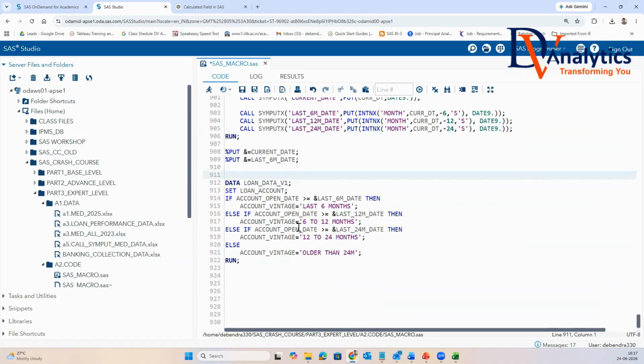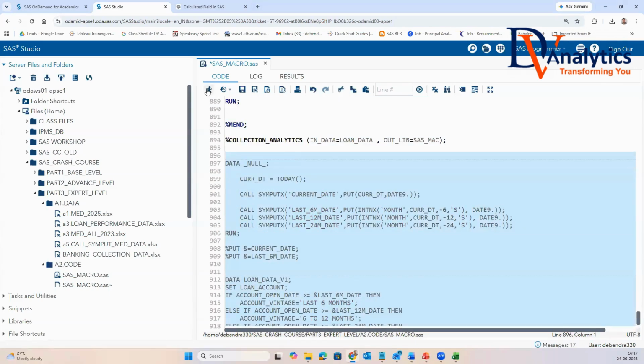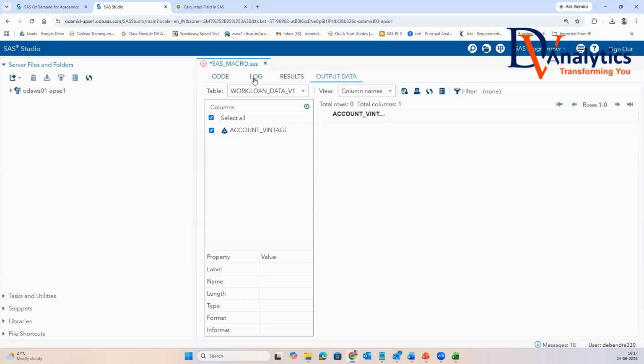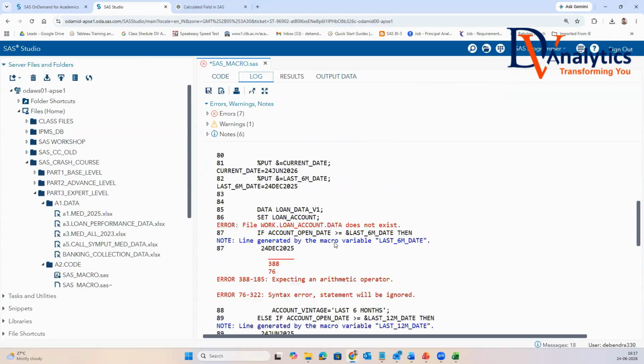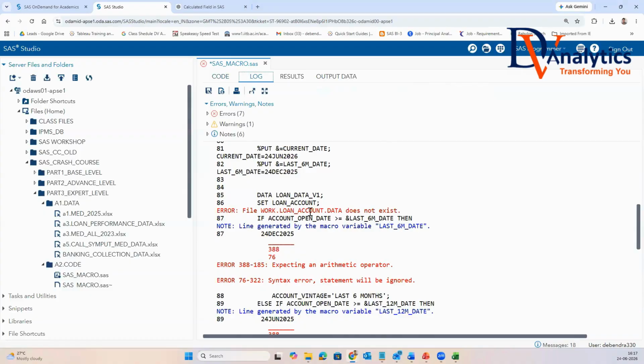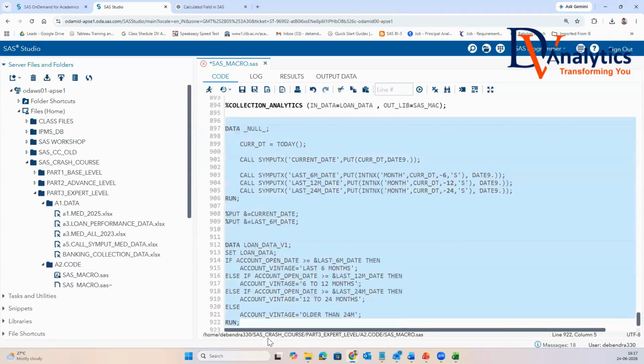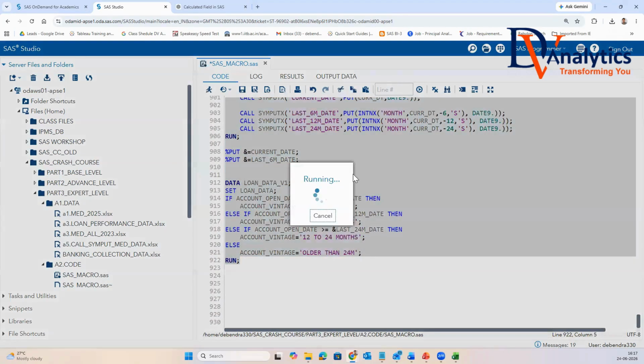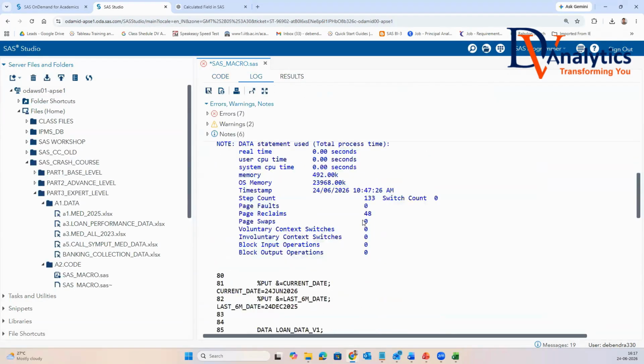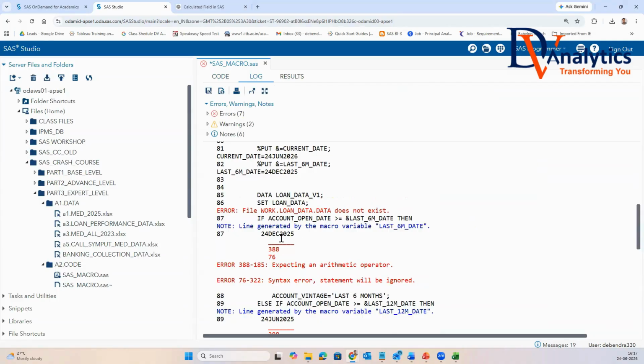Since we are defining this, let's see what is happening when you run this program. I got some error. Why I got the error, I'll also show you that. Loan account data does not exist. Okay, this is called loan data, not loan account data. Loan data, yes. If you run this program, still got error. Why you got the error? Because, okay, this is coming in this format.